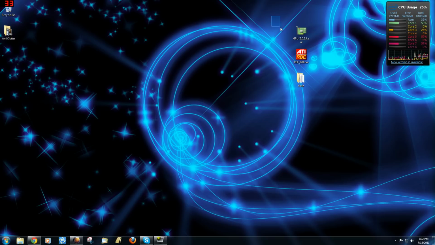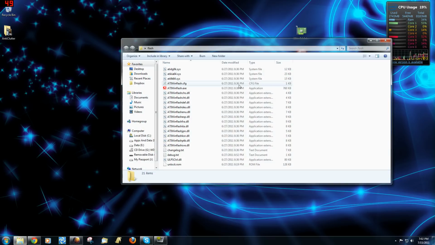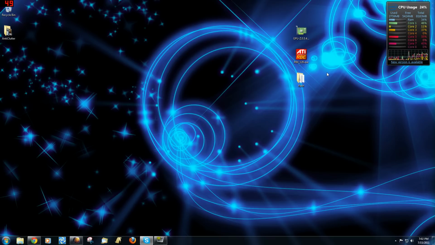So on the desktop here, as you can see, we have three programs: GPU-Z, RBE, which stands for Radeon BIOS Editor, and this folder here called Flash, which has the program ATI WinFlash inside of it.